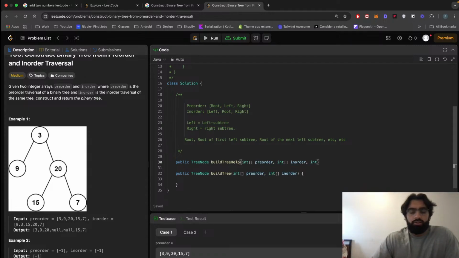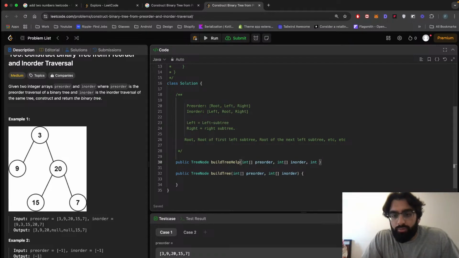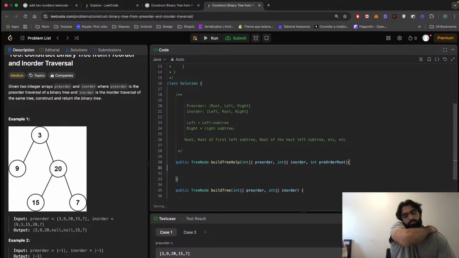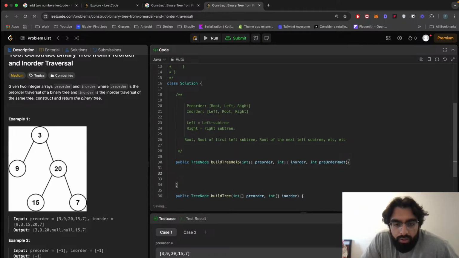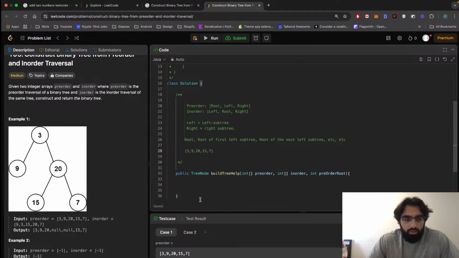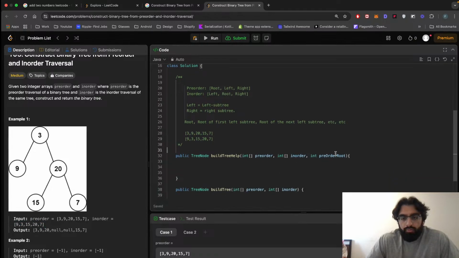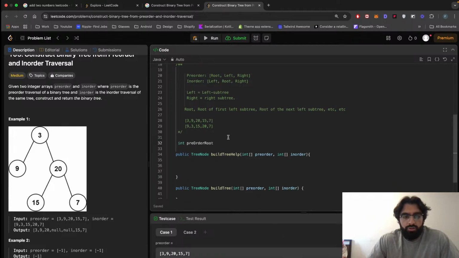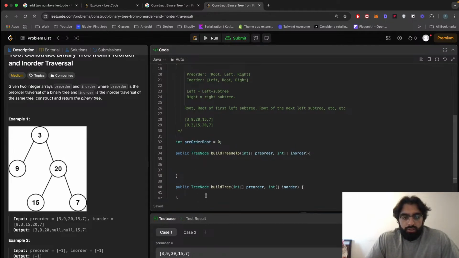Let's have a variable to tell us which root we are at in the pre-order. So pre-order root. What do we want to do? Let's look at these examples. I guess you can't really make this not global. Let's just make it a global variable or an object-based variable. So in this instance of this solution, it's not static. Static would be shared across all instances. So when we start, let's check pre-order root is equal to 0.